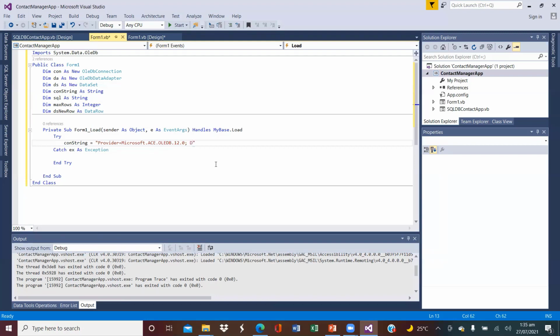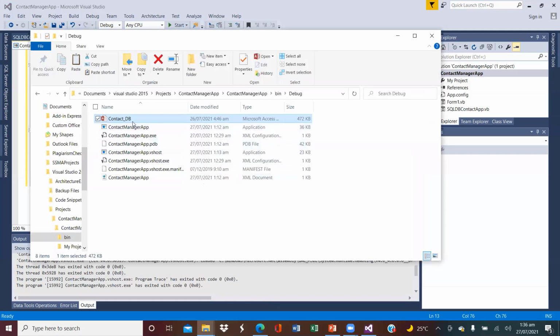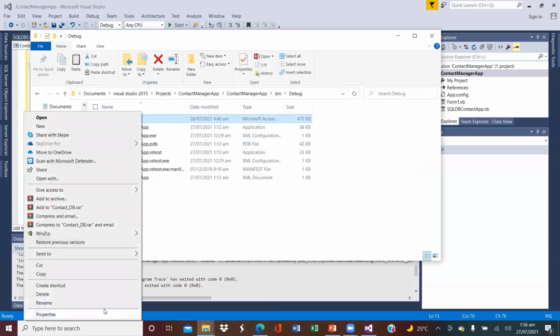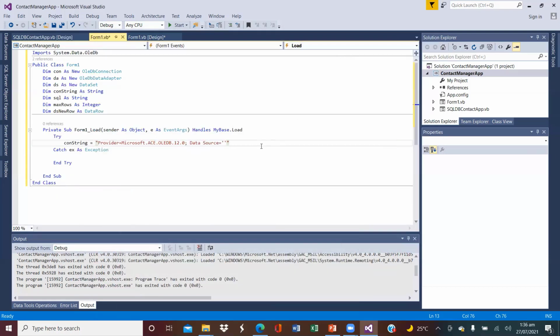Then we have data source. Let me check the name of my database. That's contact_db.accdb. That's the name of my database.